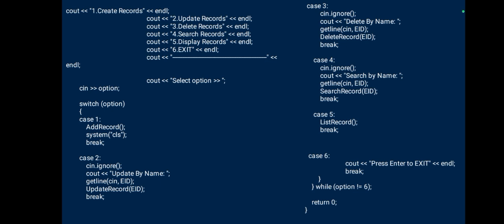Since we have an option, we need an input statement command to store the entered number. Then we put CIN, the option variable, so any number expressed by the user will be stored in the option variable. The option variable will be checked by the while, whether the condition is true or false. As long as it is true, this window will be displayed.